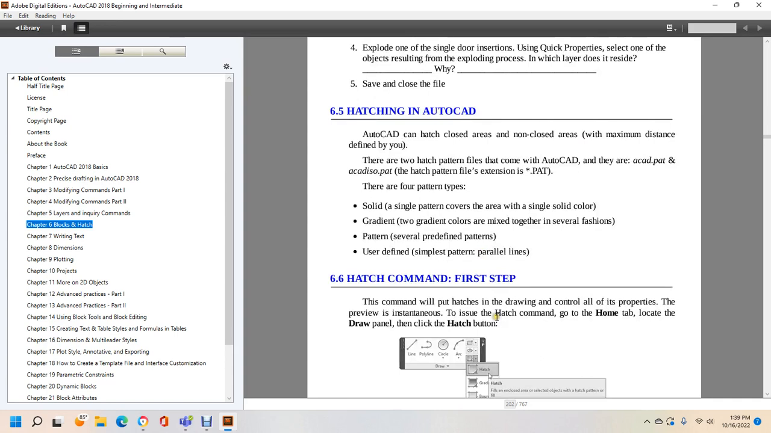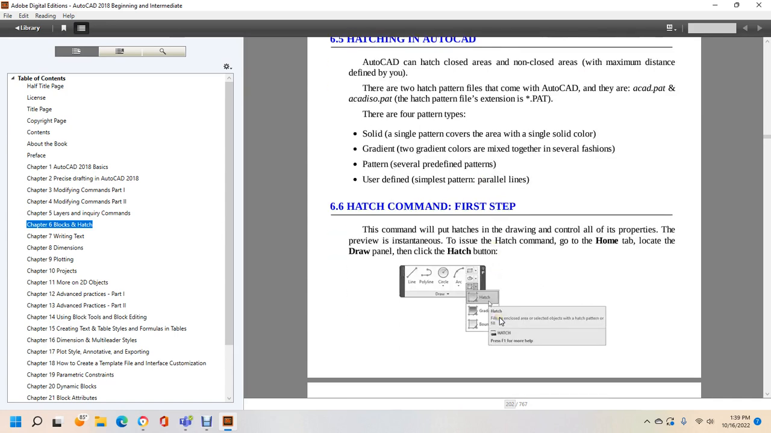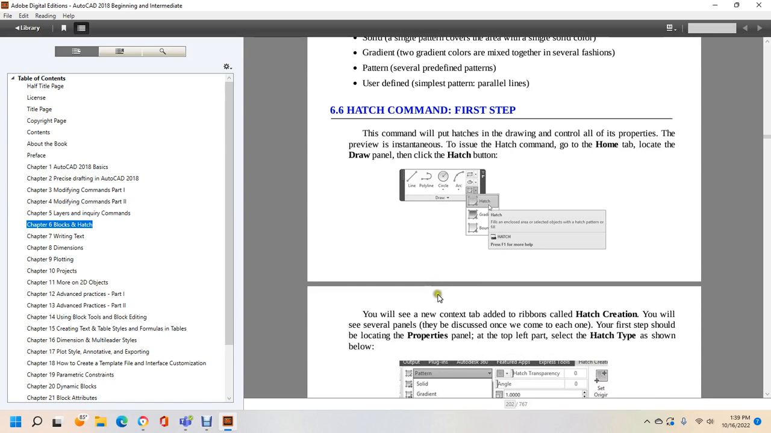6.6 Hatch command, first step. The command will put the hatch into the drawing and let you control all the properties with an instantaneous preview. To issue the hatch command, go to the Home tab, locate the Draw panel, and click the Hatch button. You will see a new contextual tab added to the ribbon, Hatch Creation, with several panels. We will discuss each one as we come to it.